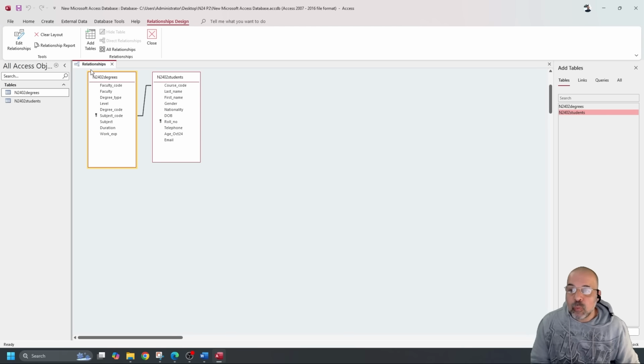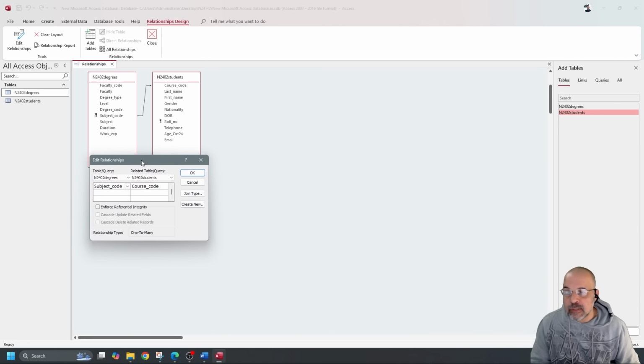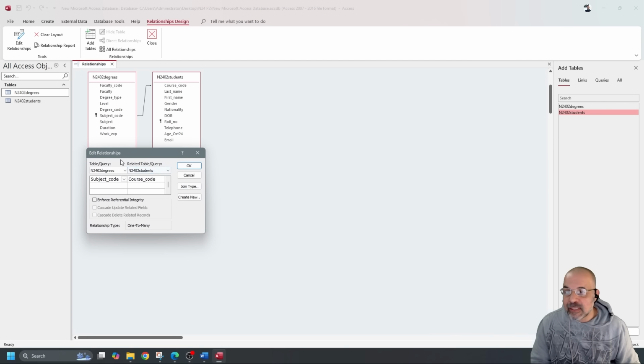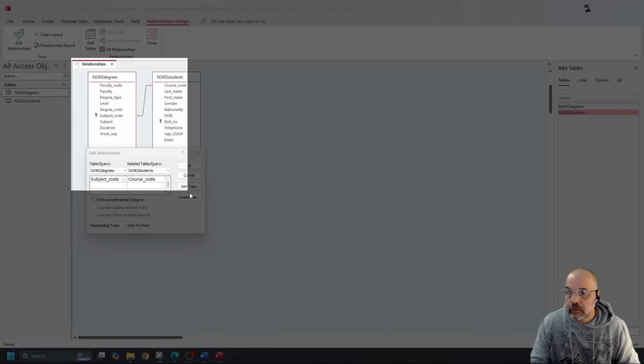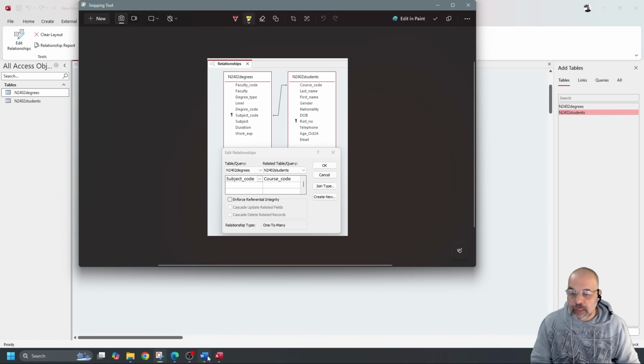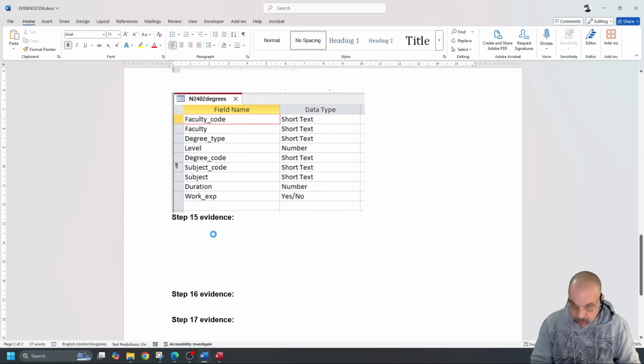Now, is this a good enough screenshot? Possibly yes, but I wouldn't risk it. I'm going to double click on this line to reopen this dialog box. And now it says here, edit relationships. That basically means the relationship has been created. Okay, so I'm going to take a screenshot of that. Perfect. And I'm going to put that in my evidence document.